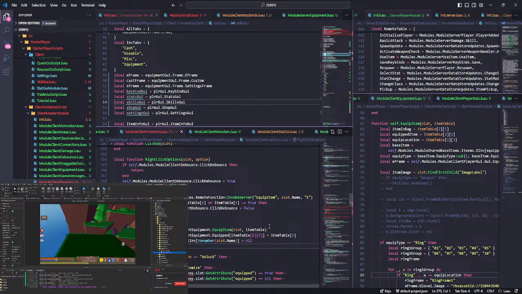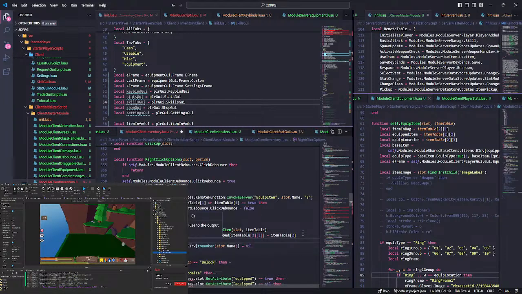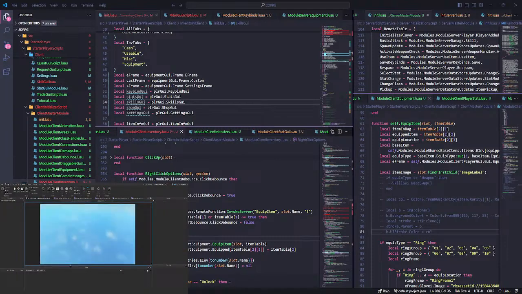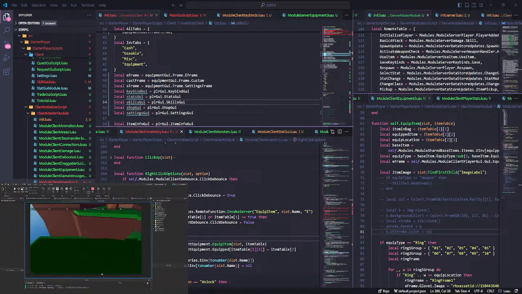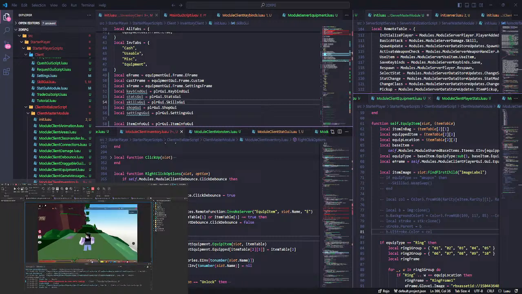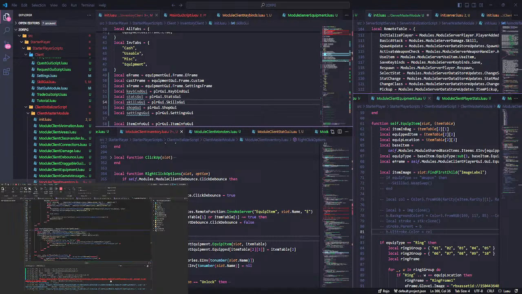Alright, so the problem here is I kind of want to print item table 2 and print this before nilling it. Okay. So I now have the equip function, and I think it should pretty much work. I'm in a different alpha from the alpha everybody else is in, so I'm fine testing it out. Oh, we got an error. Awesome.